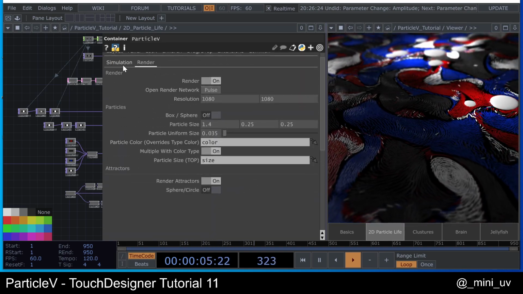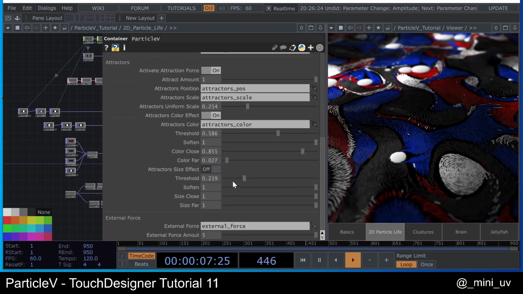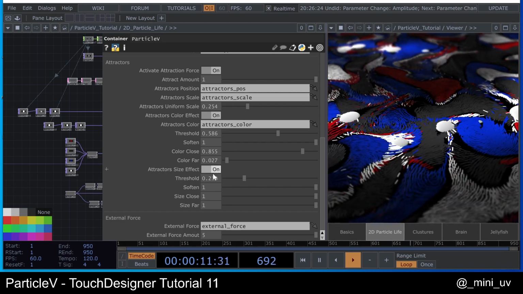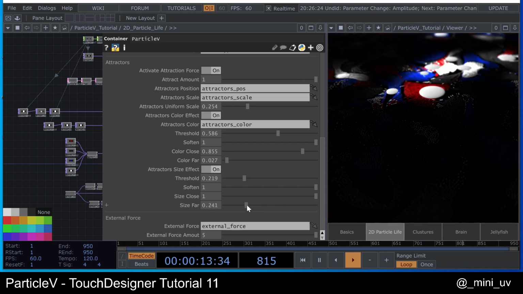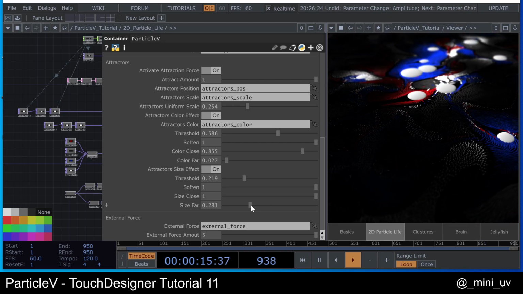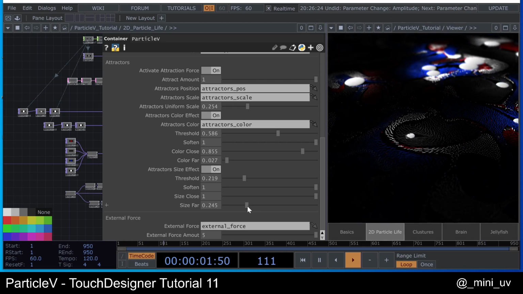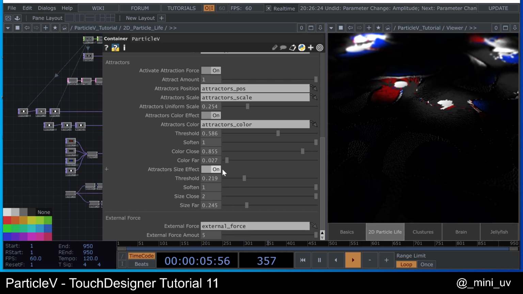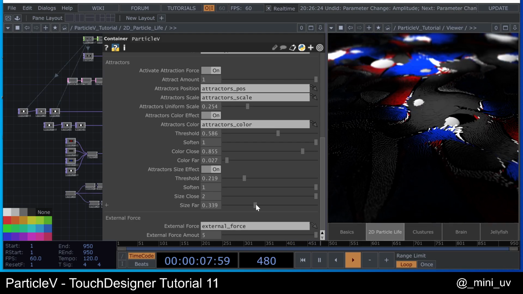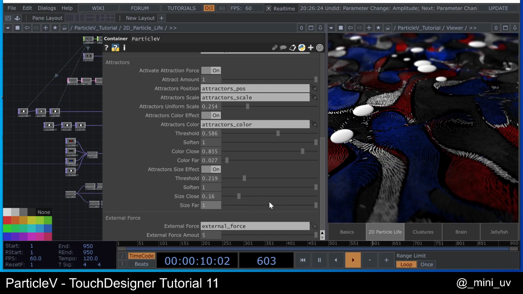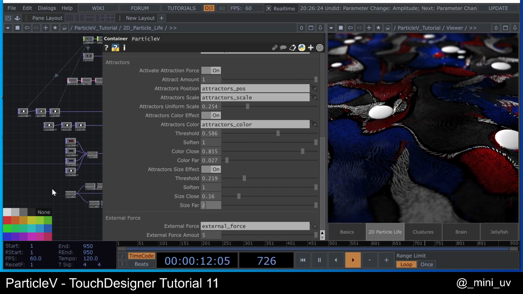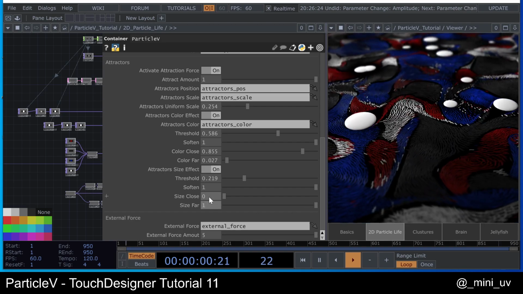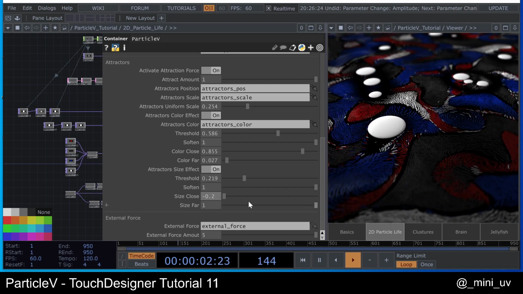And you also have the attractor size effect. So if the particles are being attracted, they're getting bigger, or the opposite. Something like this.